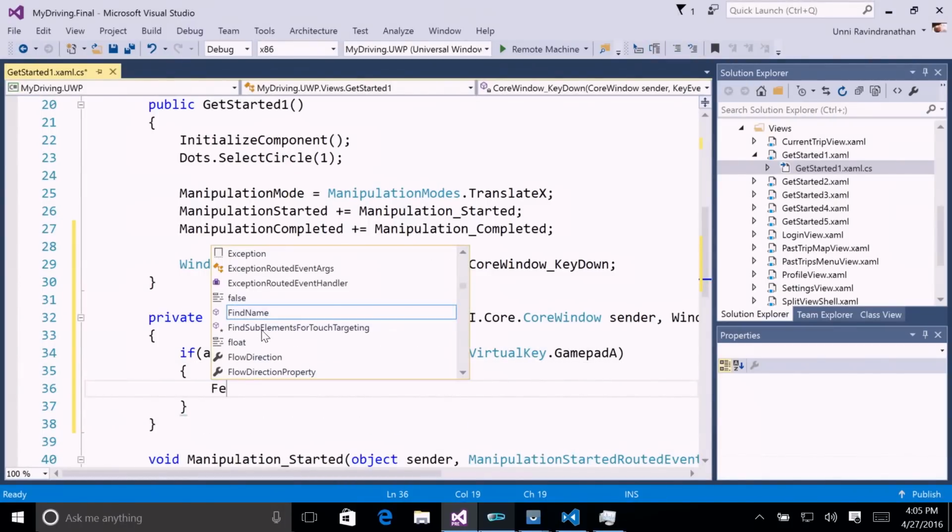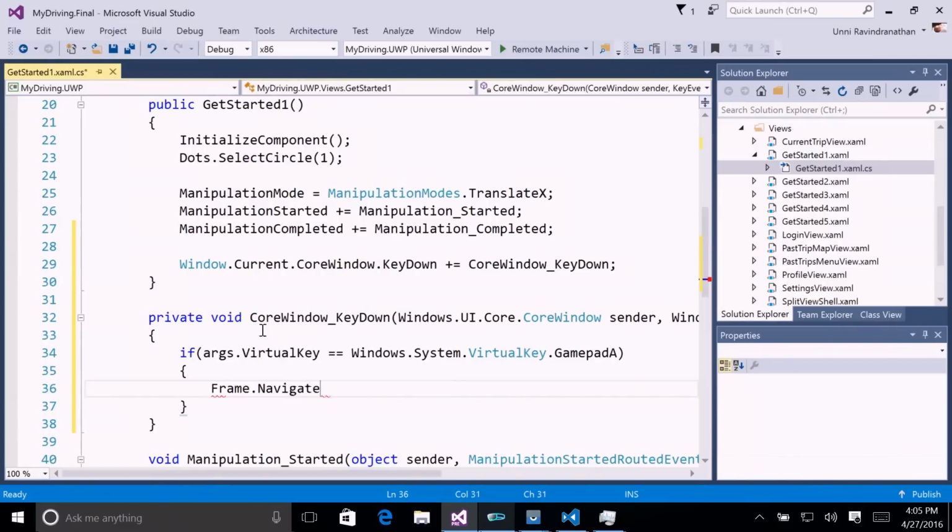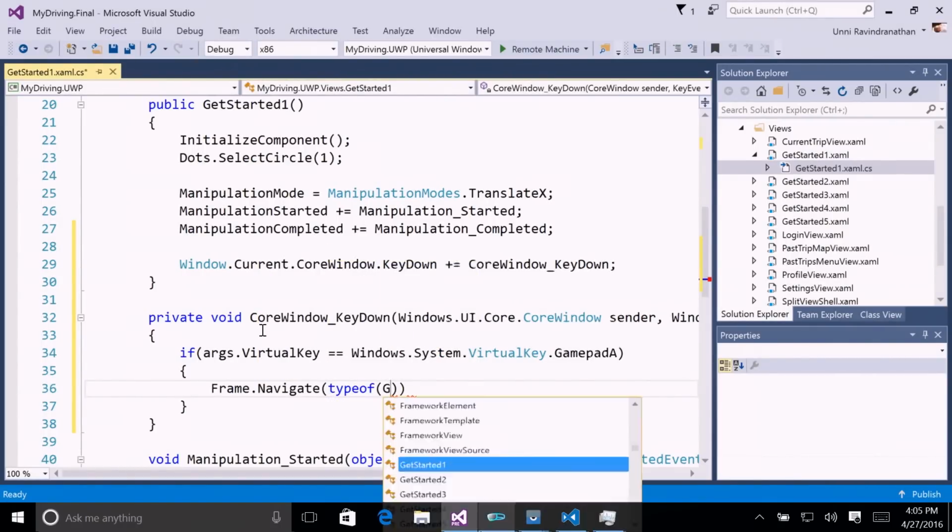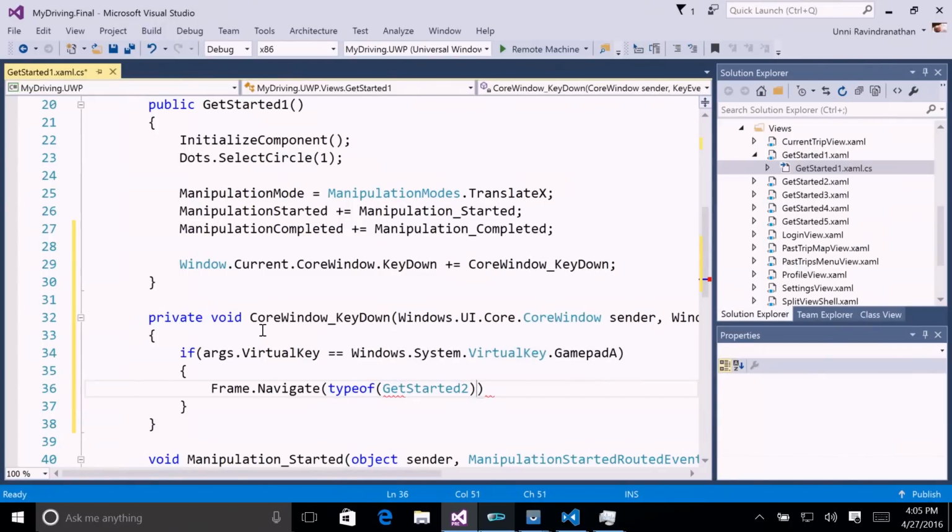So I'm going to just say frame.navigate, type of, and then the next part of the splash screen. So I'm just going to say get started too. That's all I need to do. And I'm now going to navigate to the second screen when I press A on the controller, which we'll see in a second.